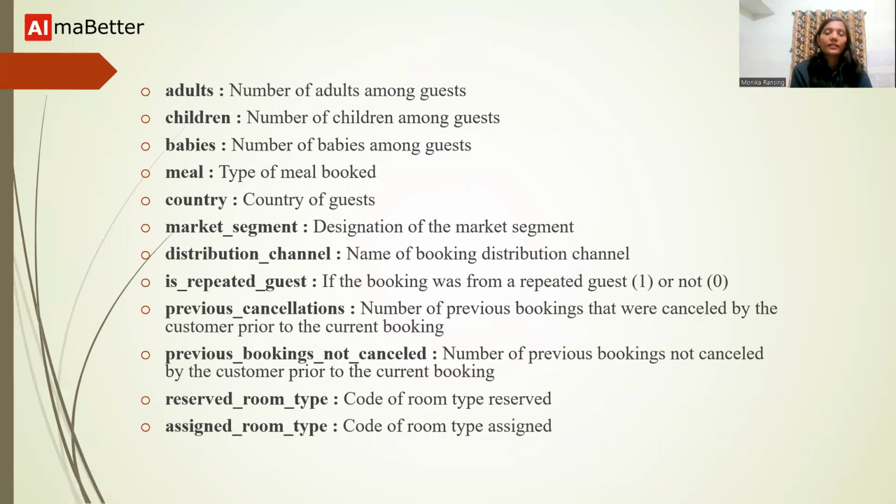Then next one is adults. So this column has the number of adults among the guests. The next column is children. This column has the number of children among guests. The next column is babies. This column has the number of babies among guests. The next one is meal. This column has the type of meal booked by the guest, which type of meal is preferred by the guest. That information is in the meal column.